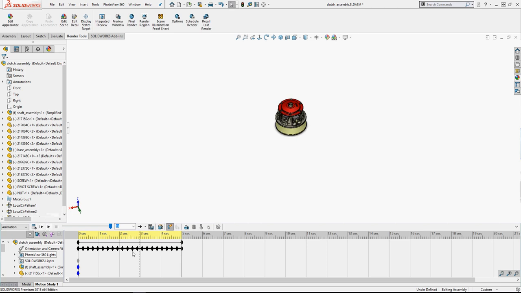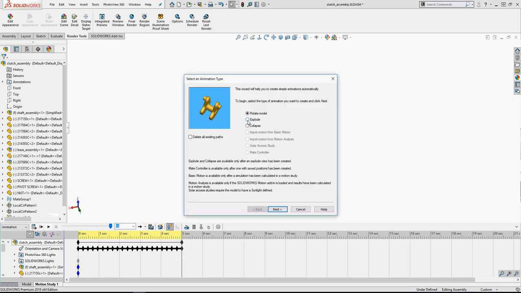Okay? So now I'm going to click on Animation Wizard again, and this time I'm going to explode it. Now, in order for the explode or the collapse to work, you have to have the exploded view already predefined in your assembly. If you don't have it predefined, you're not going to be able to use the explode or the collapse.